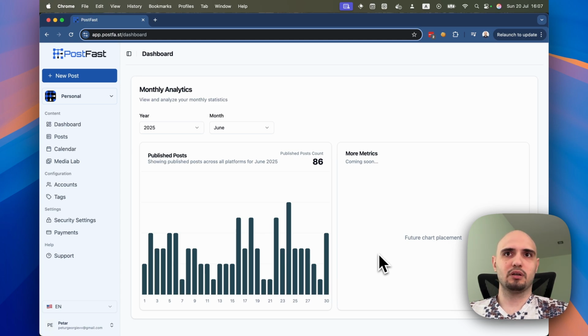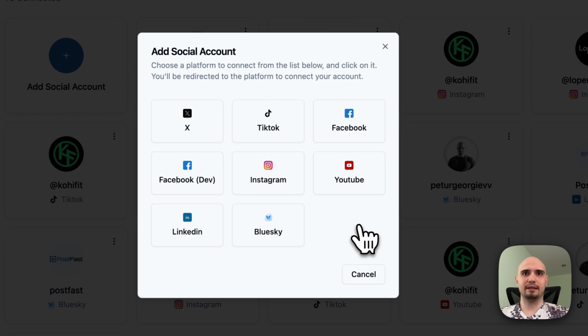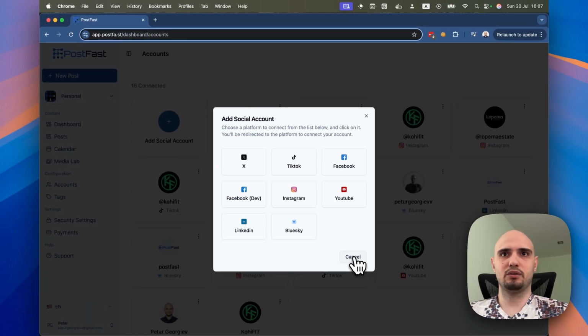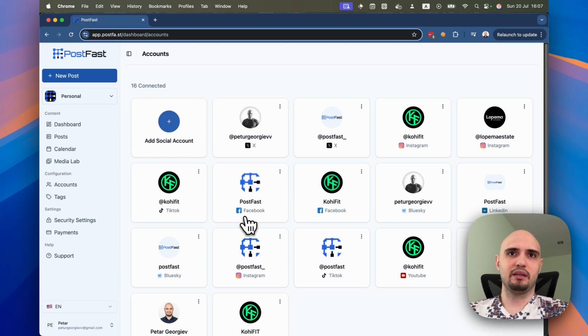To start posting, you need to connect your accounts. You just go here to the section for accounts and click add social account. You just choose the network you like and you will be redirected to enter your credentials. All accounts here are grouped by workspace, or as most say, by client, as this is what agencies do. They group their clients by workspaces, which I will tell you a little bit later.